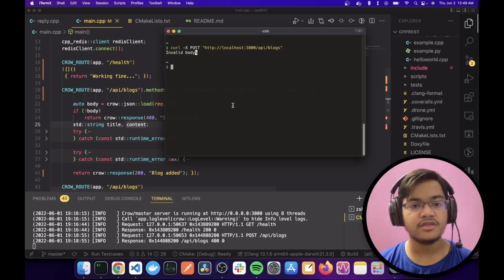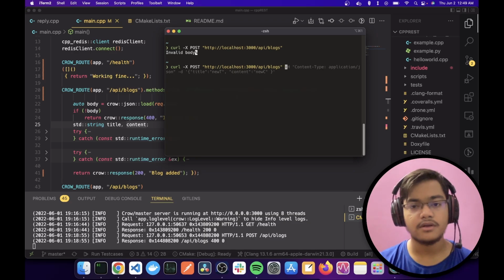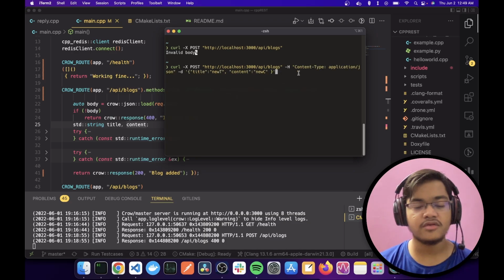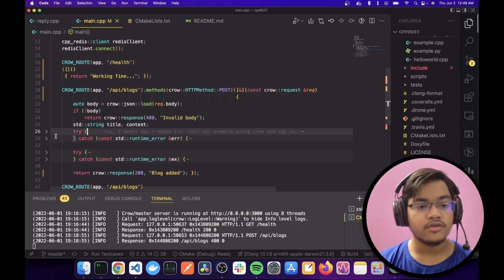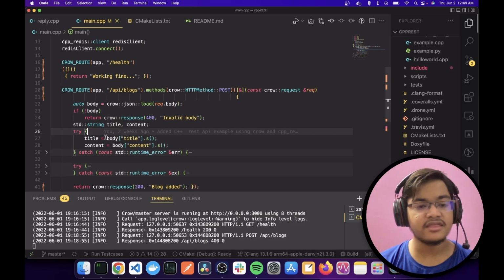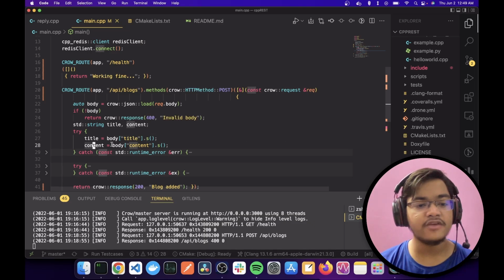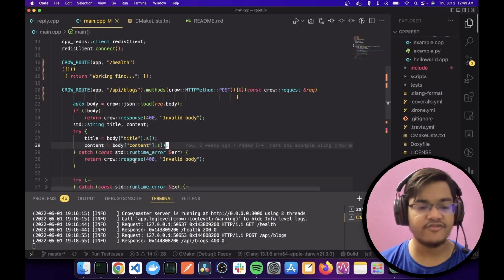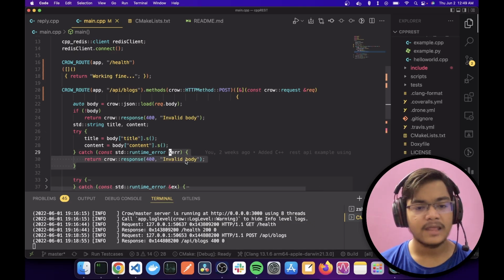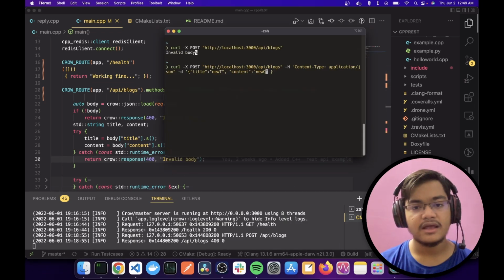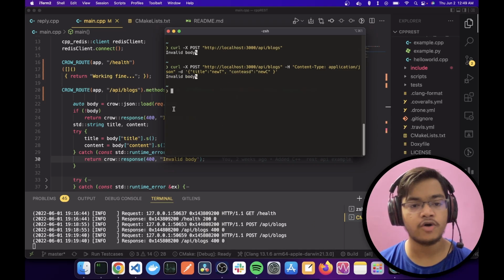Now what I'm going to do is send a valid body, and that is JSON, so we have to send that the content type is JSON and the data is this. So how to get that? It is as simple as accessing something from a map and then calling the .s function, which returns the string value. Similarly for content, so if we give both of them, we're going to get title and content. If there is any unexpected error, we are just going to return invalid body. So for example, if instead of content I were to send something else, I still get invalid body.